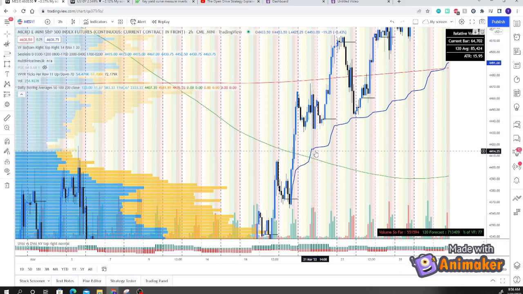So a 2 hour works best on ES, MES for your anchored VWAP. On NQ or MNQ, I found that the 1 hour is good. It's great. It works great. And that's it. It's just as easy as that.